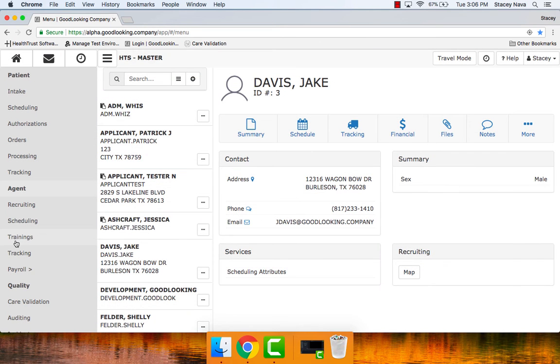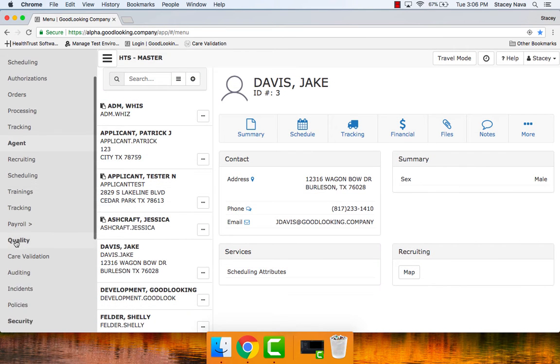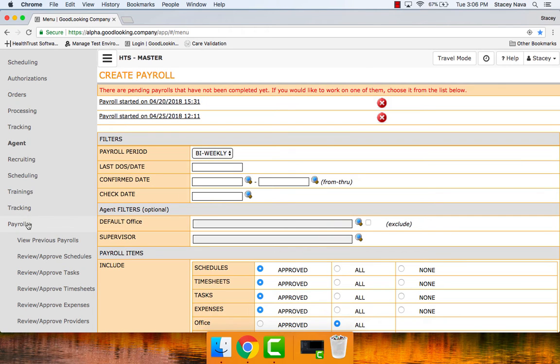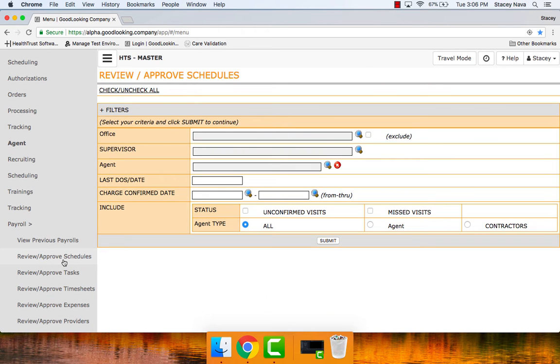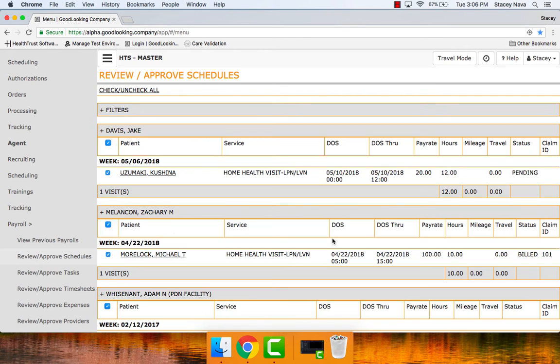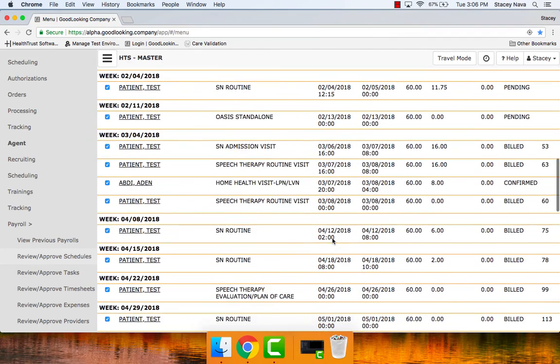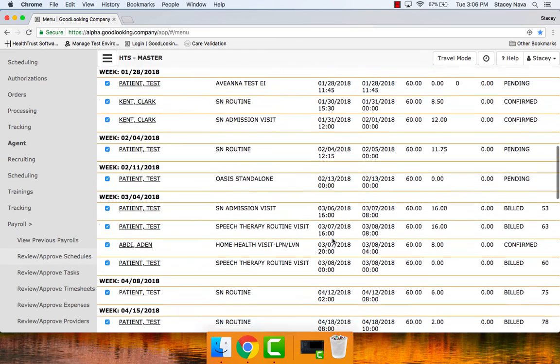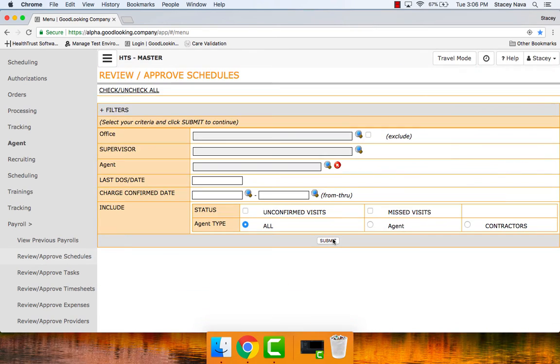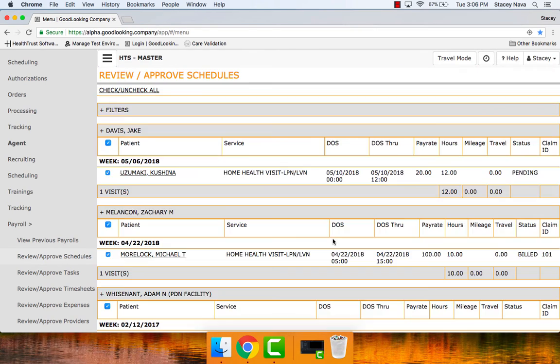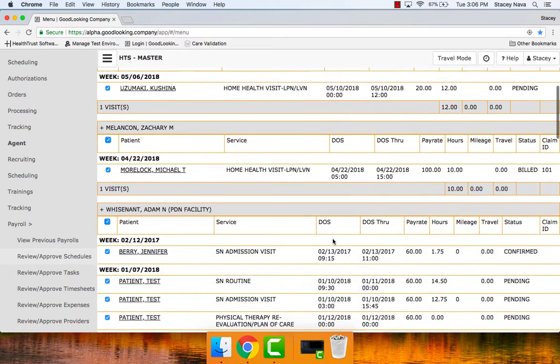Once you are ready to start your payroll, you will scroll down to Payroll and review and approve schedules. Here, if you click Submit, you will see all of the schedule for each clinician. Everything that you review and approve will be pulled over to Payroll. It is important to go through this screen meticulously, as this will be what pulls to your payroll.